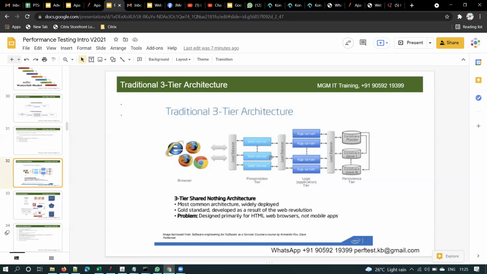So in the last session, I explained why this web server is called presentation tier, why this application server is called logic tier, or why this database server is called persistence tier, right? I covered that in the previous session. So if someone missed the previous session, please go through the previous session recording, right? For now, what you need to understand is these are the different components of an application, right?